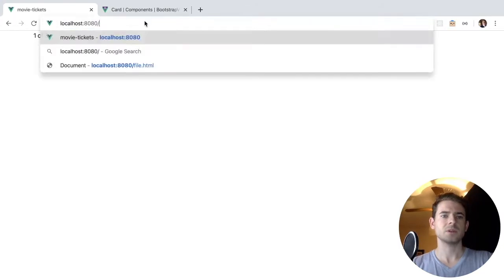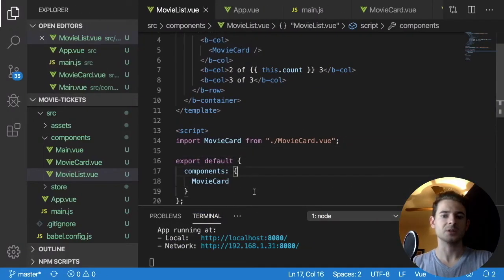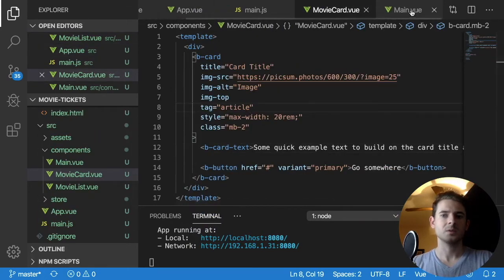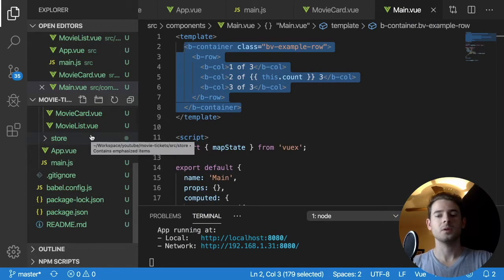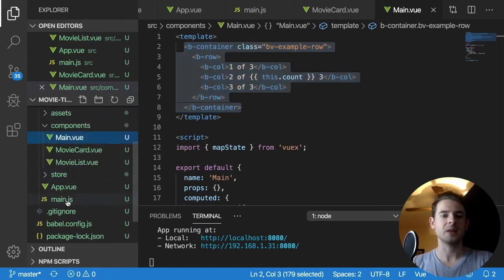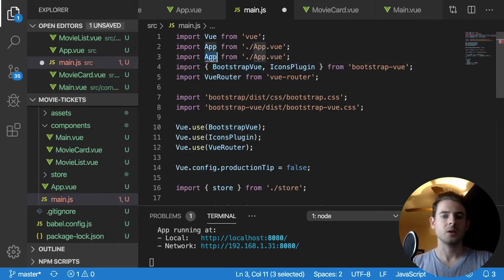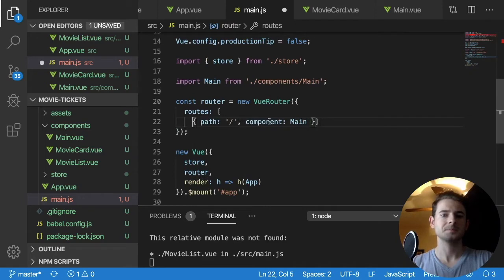And for some reason, it's not refreshing my page. The card is not showing up. So let's see what we could be doing wrong. Oh, I know why. So we made a new page, I guess you could say, but we didn't add it to the router. So let's go here and let's go into our main.js and let's add a movie list import here so that we can add it as a route.